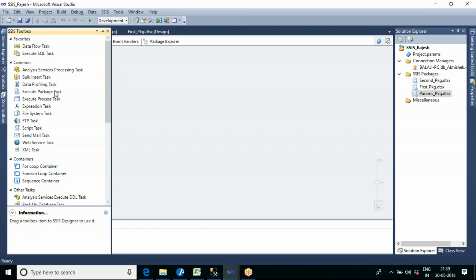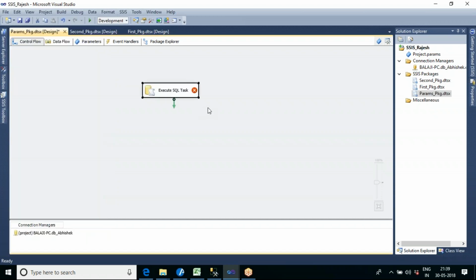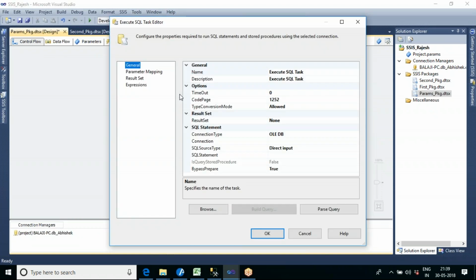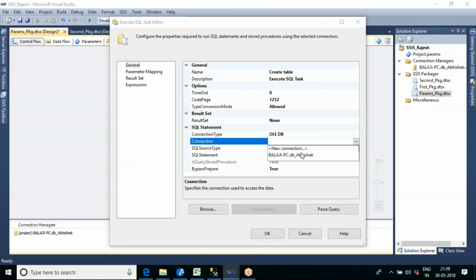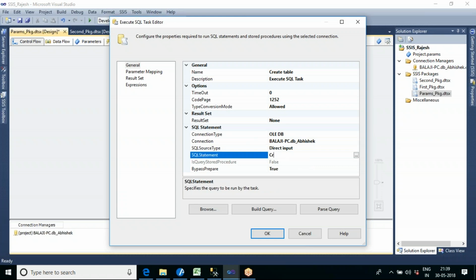Now I want to create a table, and later I want to insert the values. But when I'm inserting the data, I don't want to give manual, hard coded values. So let me create a table first, in the database db underscore abhishek. Table underscore params.